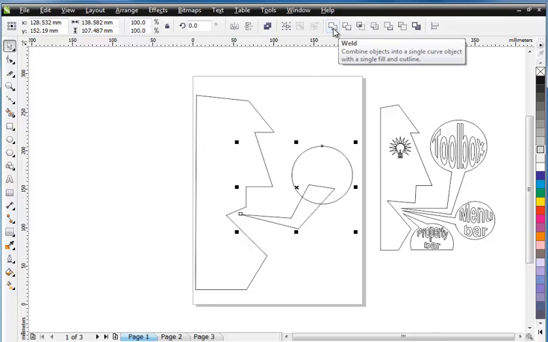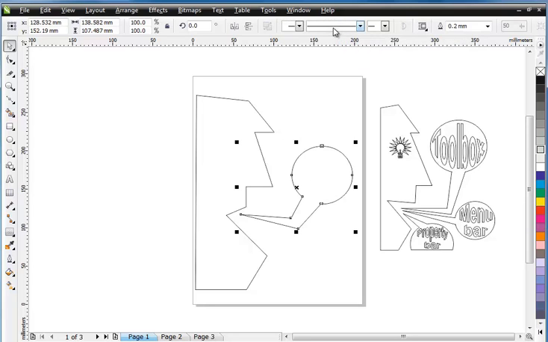Now we'll weld these two figures by clicking the weld icon on the property bar. So let's click this icon and see what happens. As you can see, the two objects are now welded into one figure.